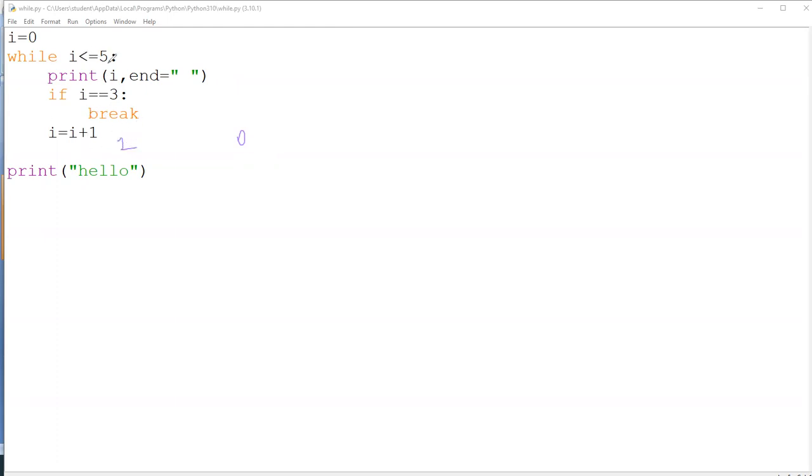1 is less than or equal to 5, the condition is true, so we'll print 1 here. After that, increase the value of i by 1. Now the value of i becomes 2. 2 is less than or equal to 5, it is true, so we'll print 2. After that, increase i by 1, and now i becomes 3. 3 is less than or equal to 5, it is true, so we'll print 3 here.